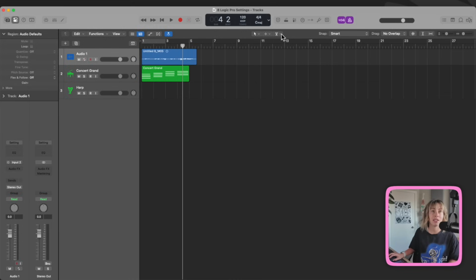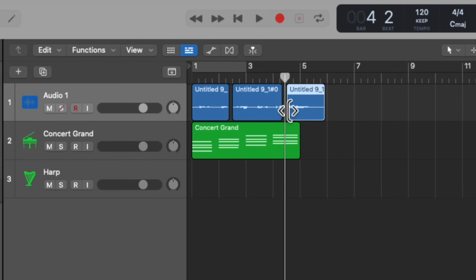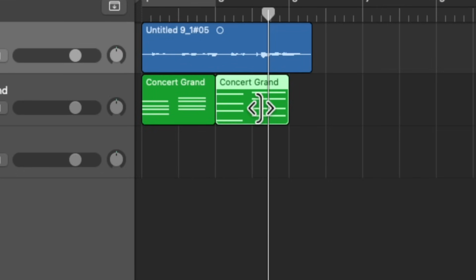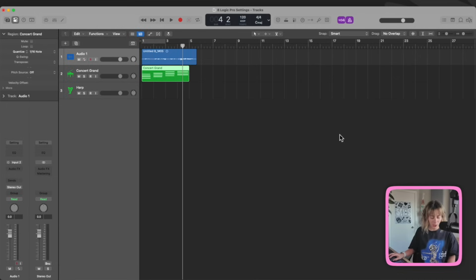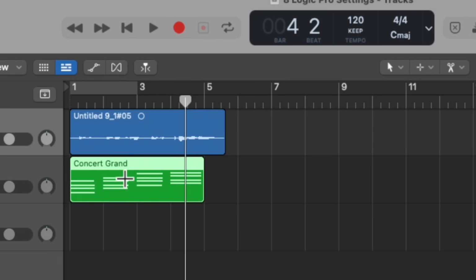So I like to keep it on the scissor tool. So now if I click here, bam, cut, bam, cut. If I click here, bam, cut, super useful. And then if you want to access the second tool, all you have to do is hold down Command.